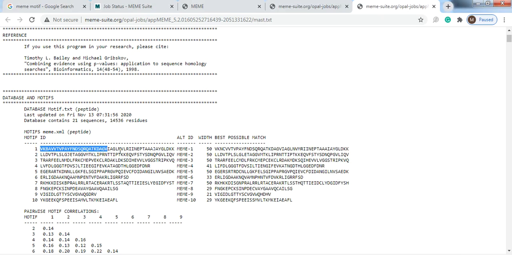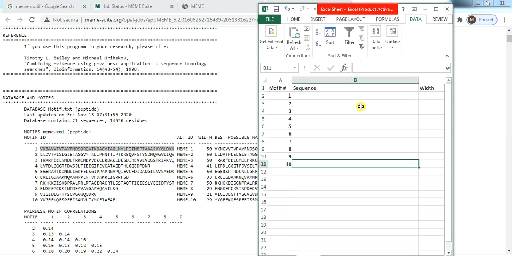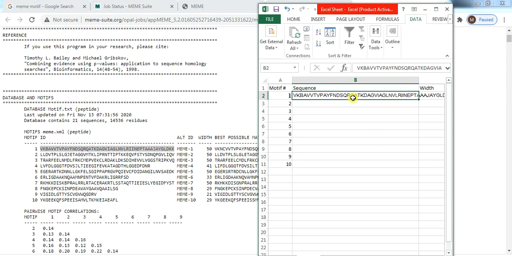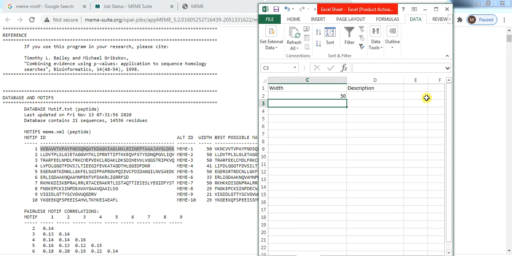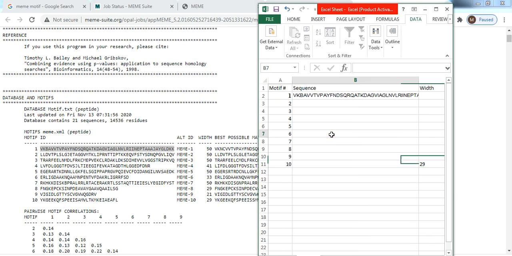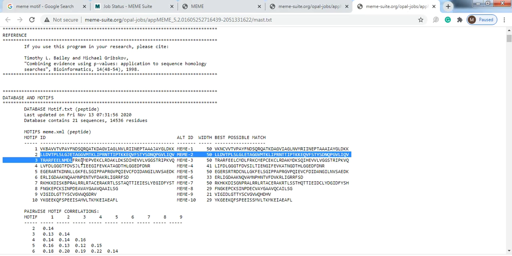Copy this. Okay. Okay. And this. 50 amino acids. 50, second one is also 50, third one 50, fourth 41, 50, 43, 50, 29, 21, and 29. Also copy one by one all the sequences.